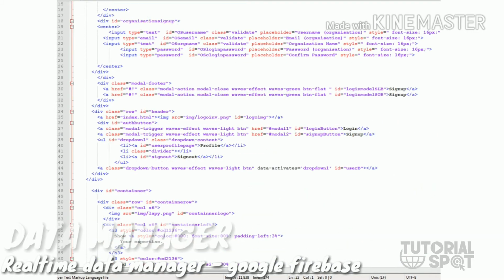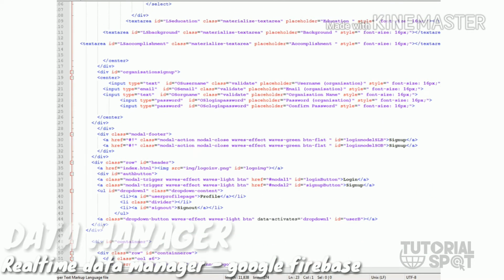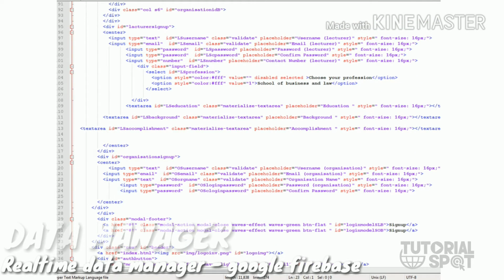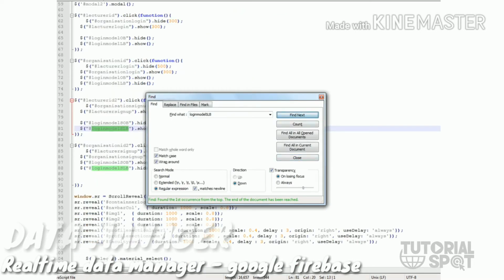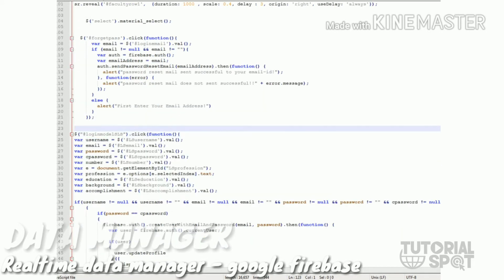Okay, so here you can see this is our sign up form which I showed you before, how the sign up form works and how authentication works. You can check that authentication part there. So this is the ID of the sign up button. I'm going to search for that ID. This is the function of that sign up button.